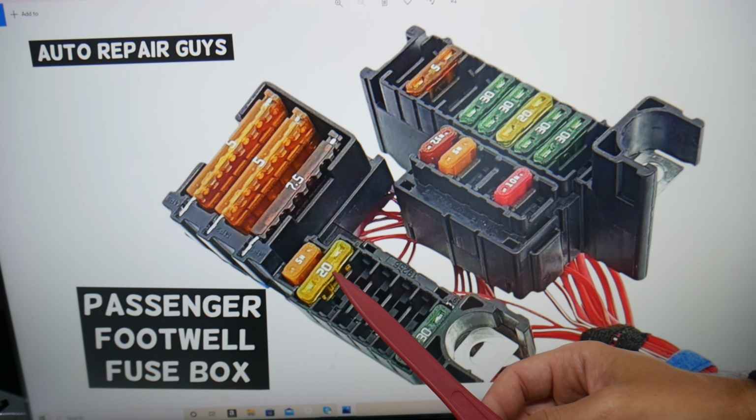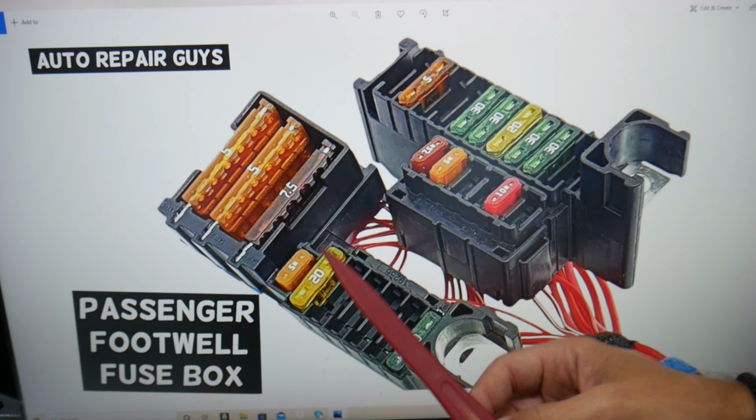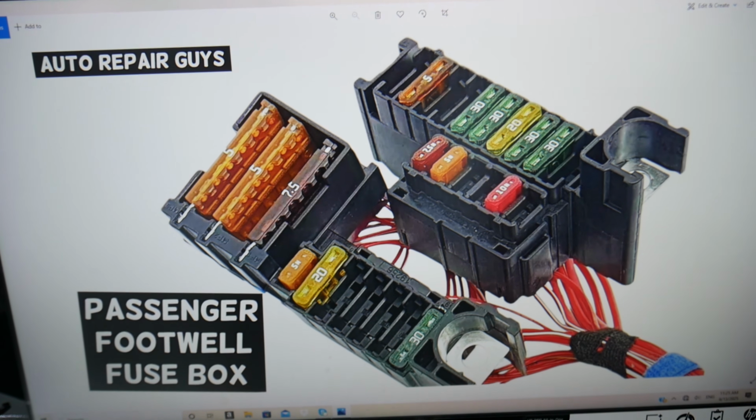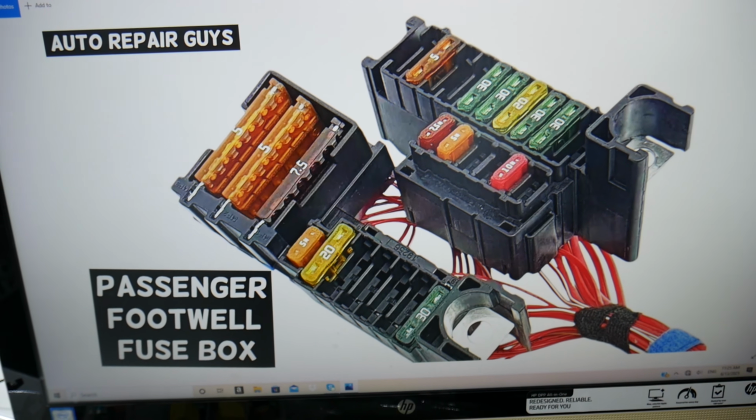Also, if you pull that fuse for about 10 minutes, put it back in, that can reset the system and everything may start working again perfectly fine.